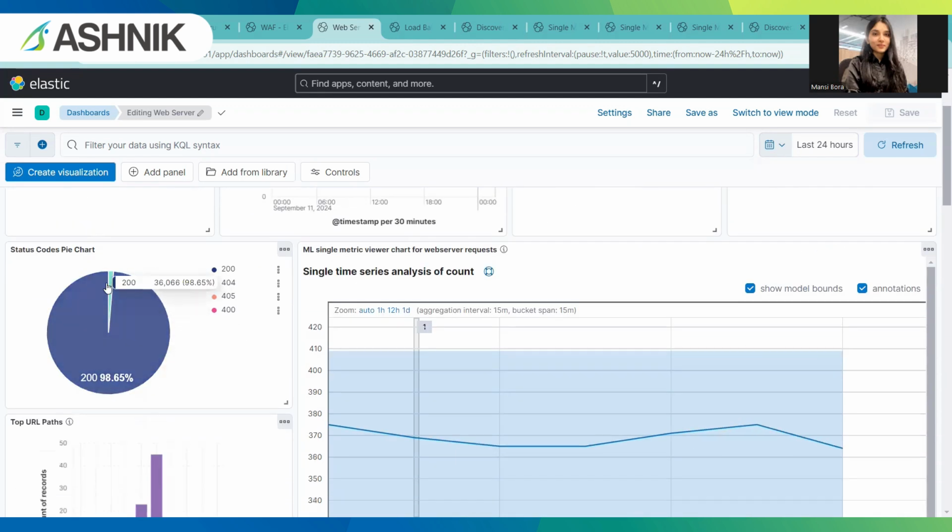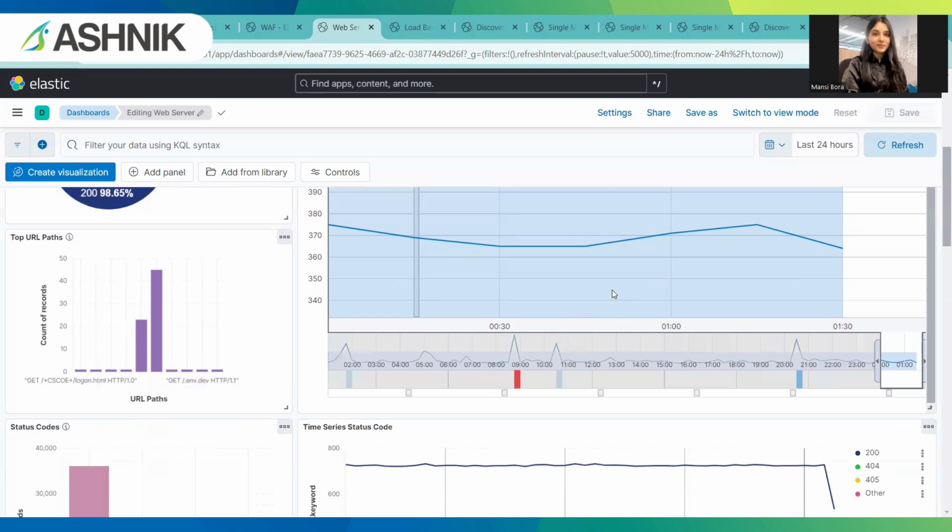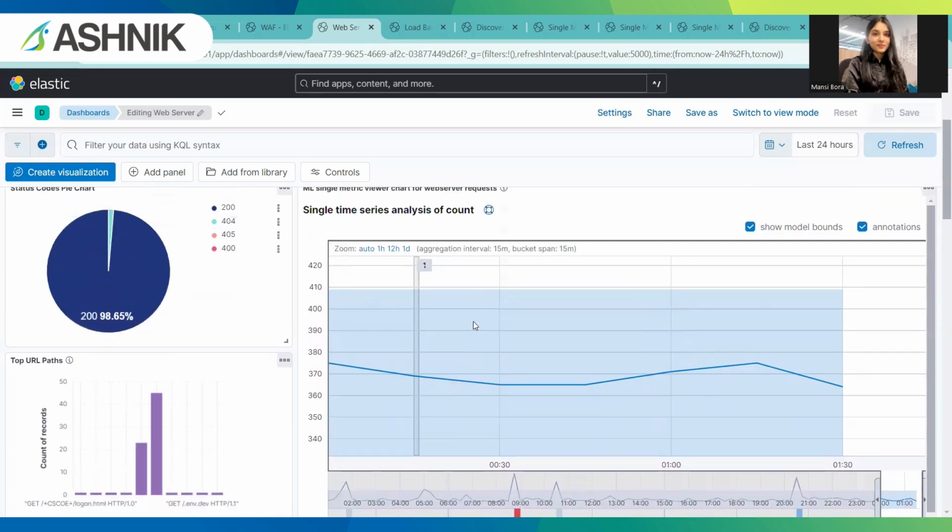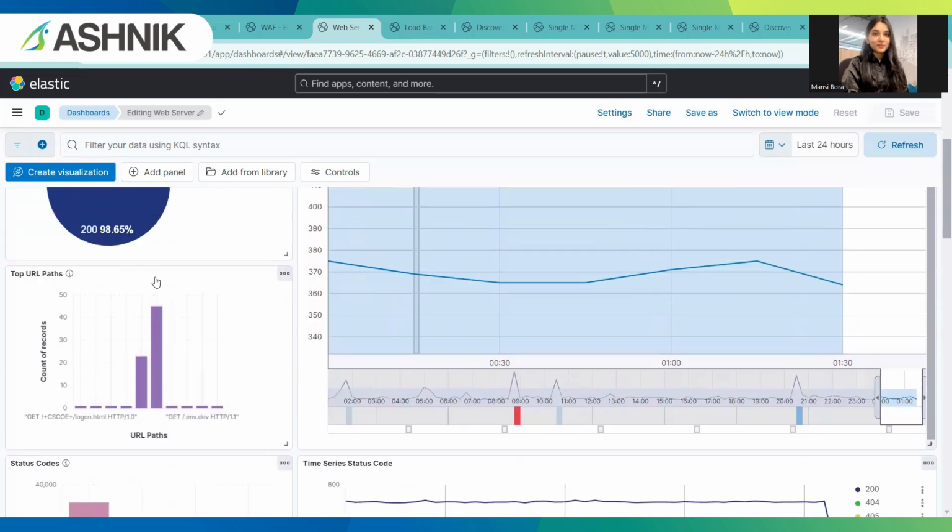The next visualization that I've created is again for the status code. You can see that there are a lot of 200 status codes, which means successful responses, which is a good sign for you. But if you see a lot of 400 or 500 status codes, then it is something that you need to check in your logs. Now, this is an anomaly detection visualization that I've created, which we'll come back to in some time.